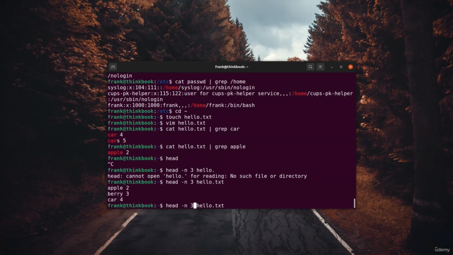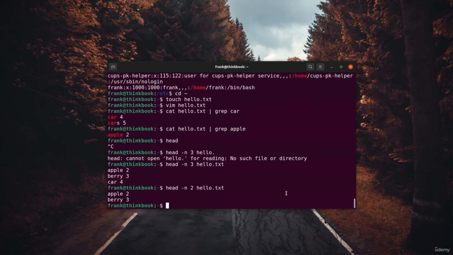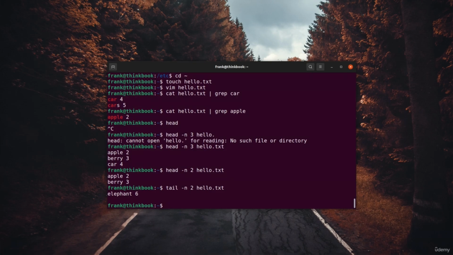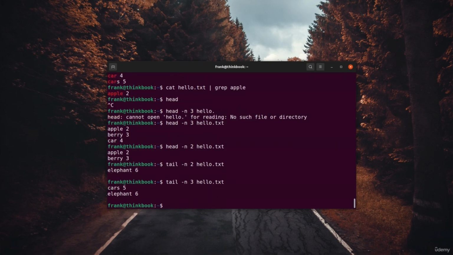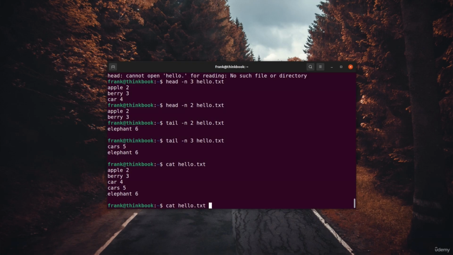So when you use head, you can output a number of lines from the top, the number of lines you want to output, and if you want to output from the bottom, you can use the command tail. So that shows you the 2 lines from the bottom, or if you increase that, 3 lines from the bottom up. If you just want to output the file, of course, you can always use the cat command, and you can use the grep command to search inside a file.